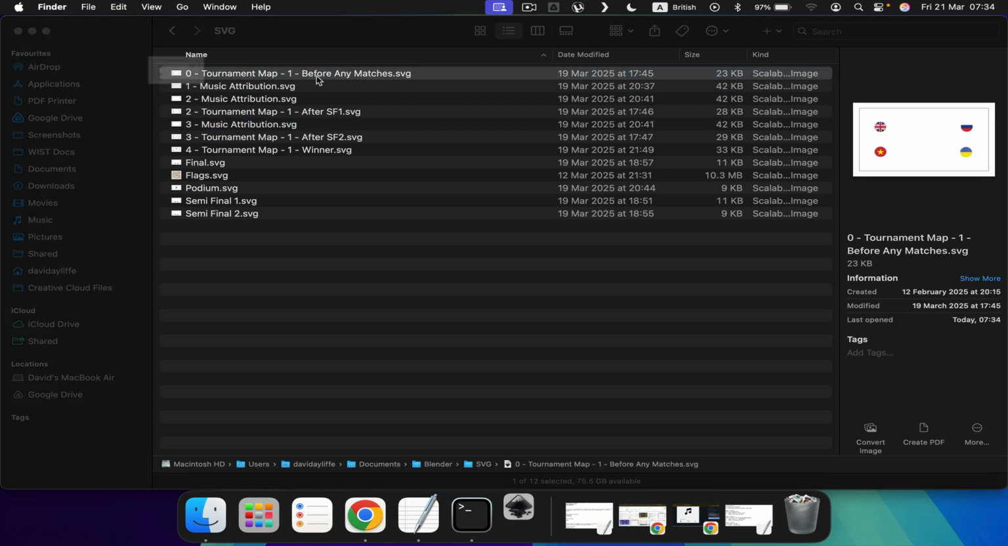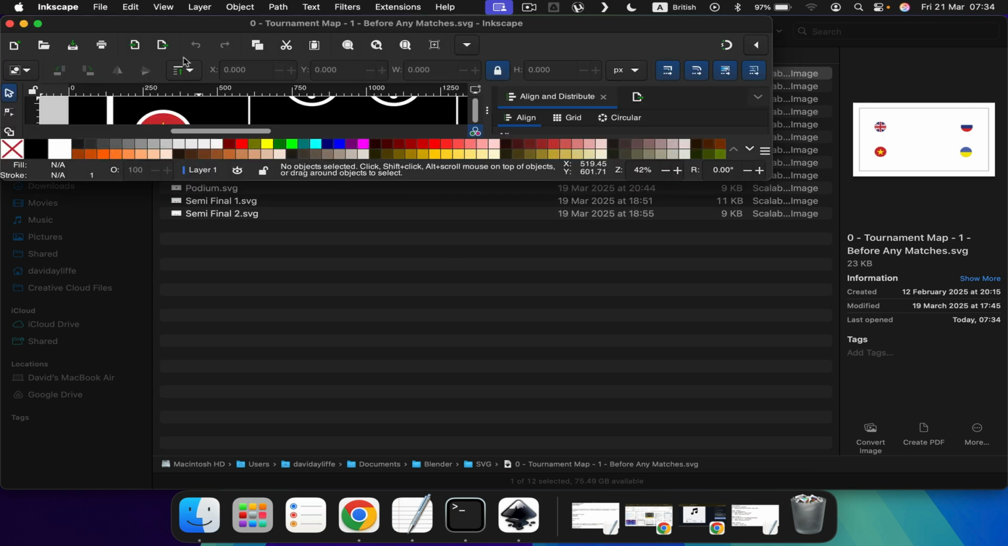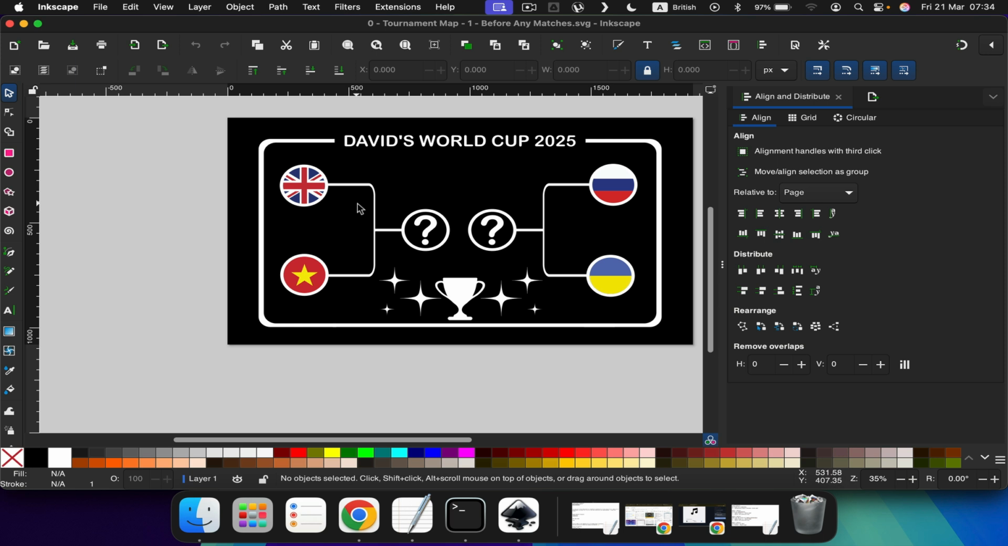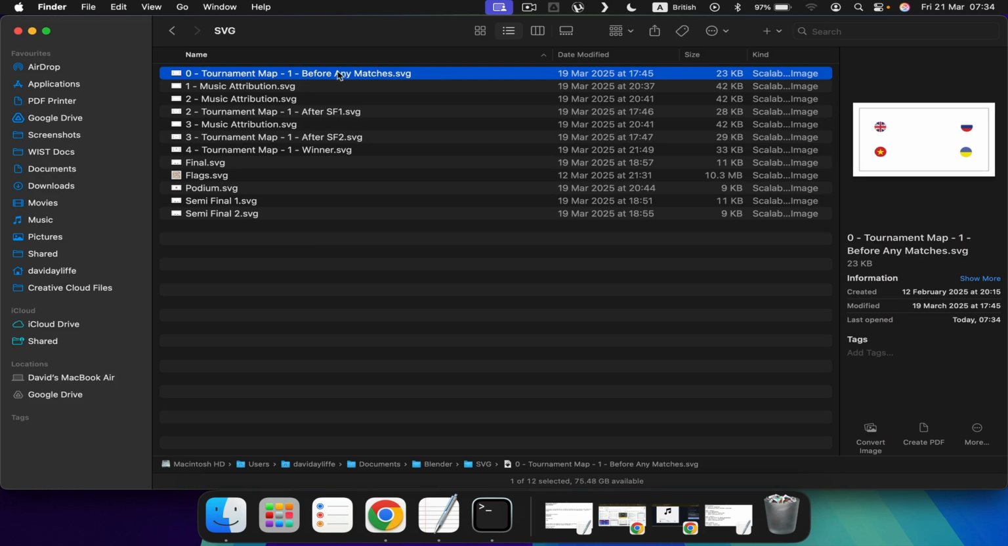These tournament maps, I will be giving you these in the next lesson. I'm not going to ask you to make these. All you're going to have to do, you're just going to have to put your flags in the right position, okay? So this I will give you, but that's in the next lesson, yeah? But these will go in here. All of your SVG files go in this folder, okay?